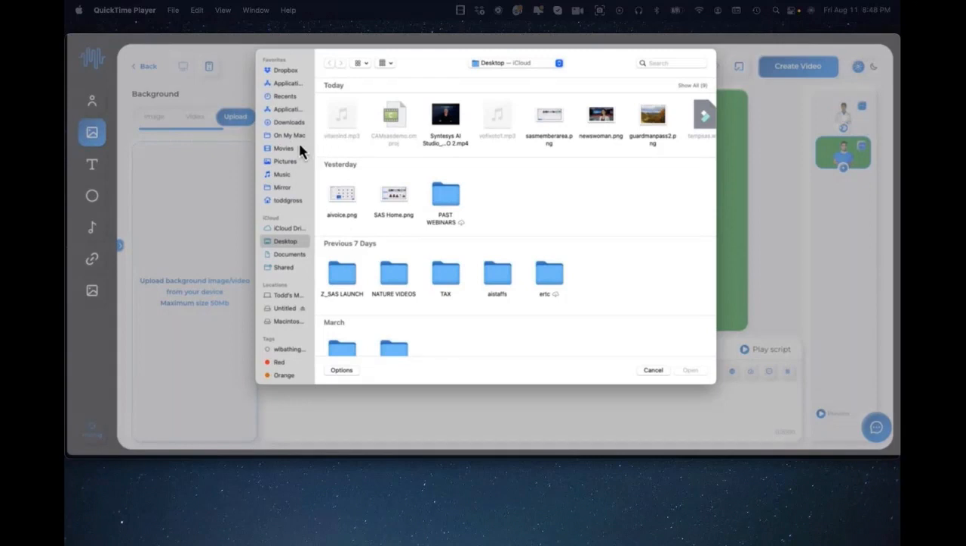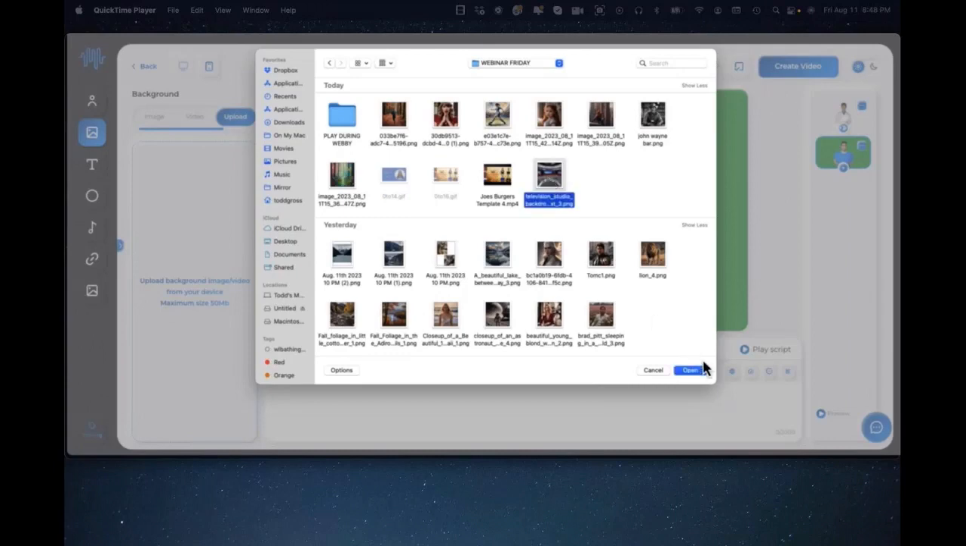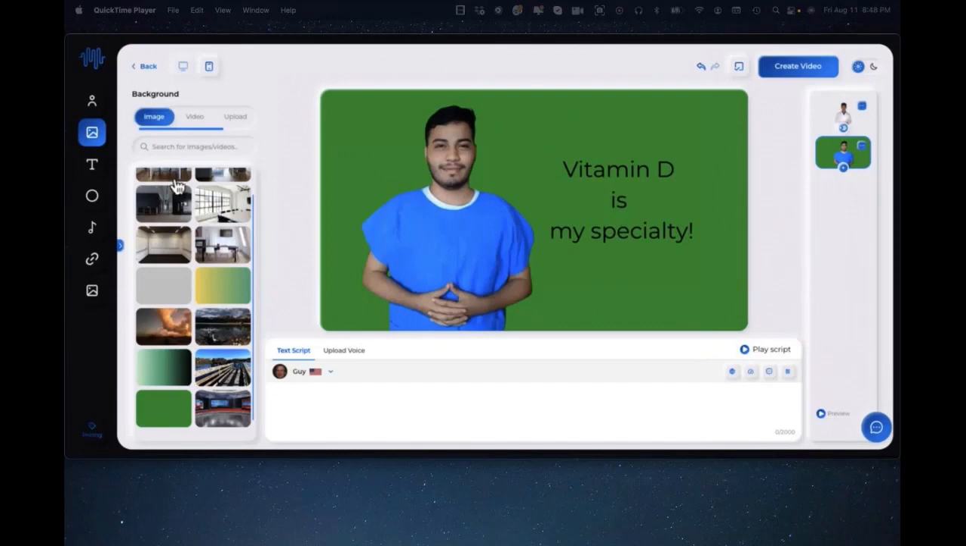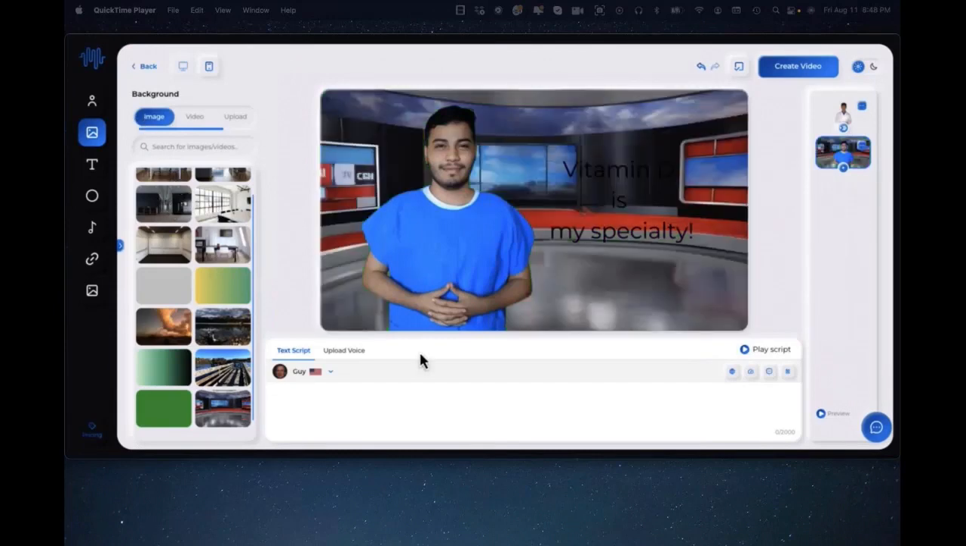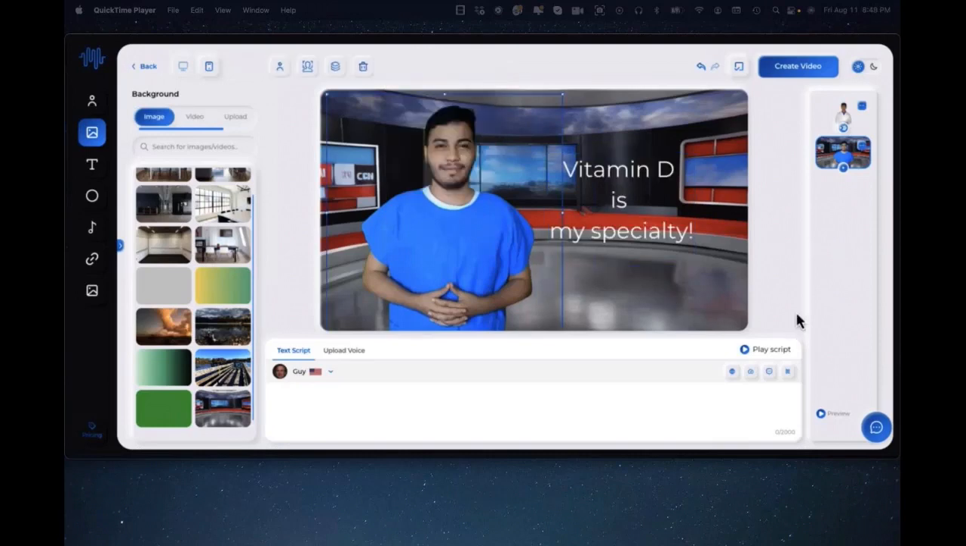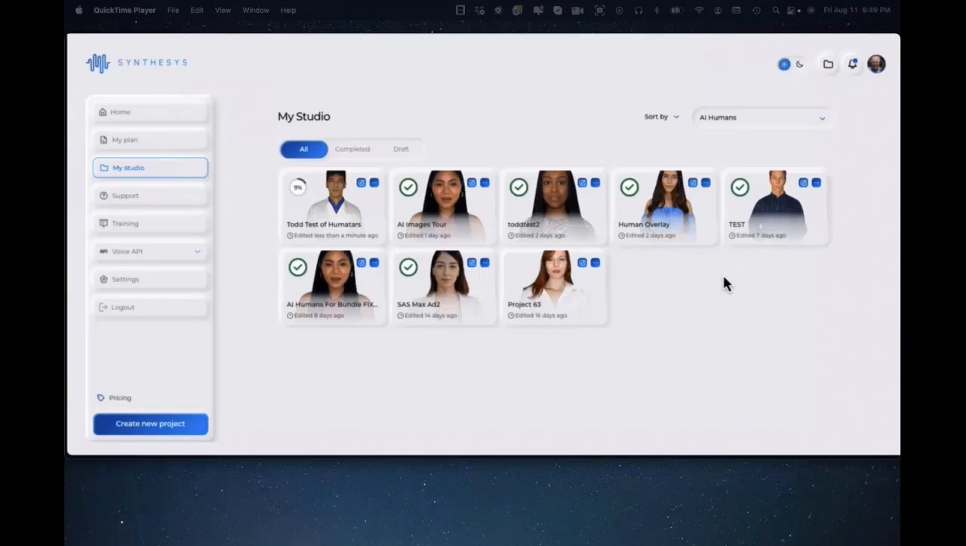So I know that I have some great images, of course, or an outdoor background. Let's do a studio background. It looks like he's speaking from the studio. Now the studio background shows up in our images. We click on that, and it looks great. The only problem is vitamin D is my specialty is the wrong color. So we need to highlight it, change the color. In this case, we need to change it to white or something like that. And now it's looking much better. And the generation has begun.